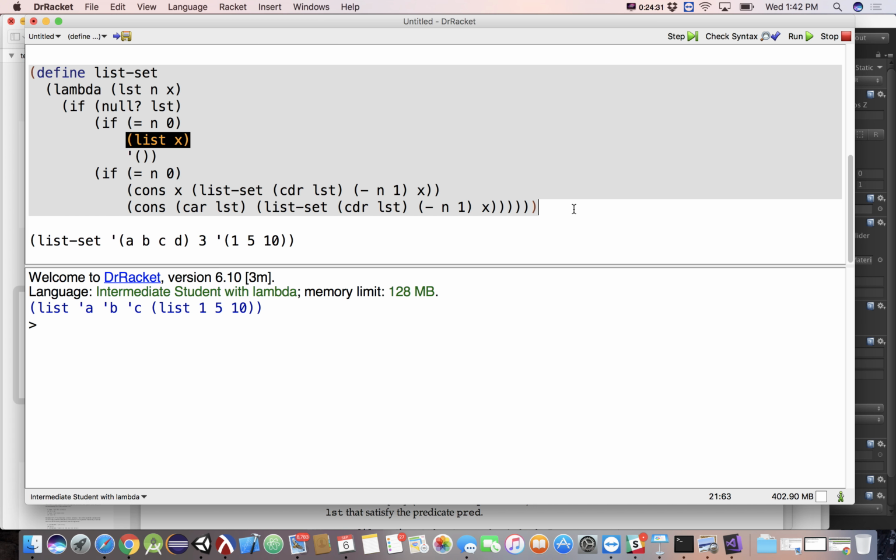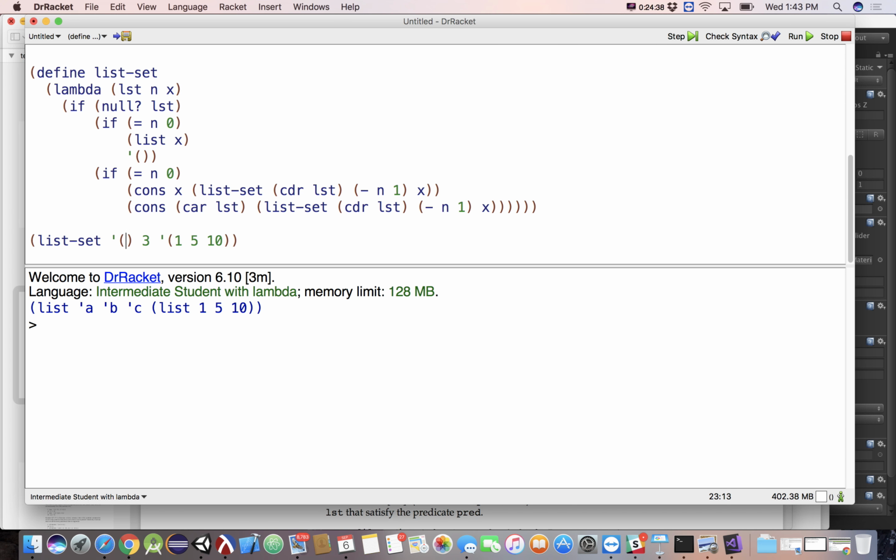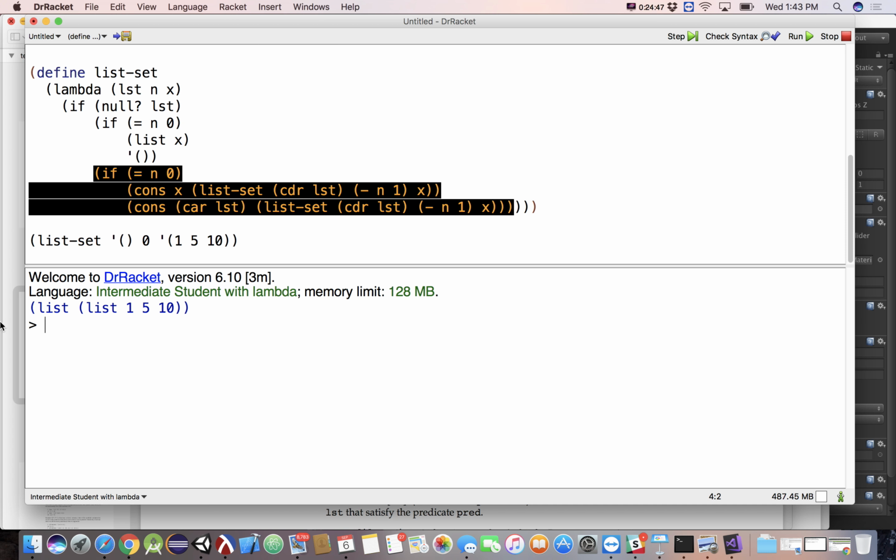And just to test that special case, because they didn't actually have this special case in here, why don't we say, here's the empty list. Go ahead and replace bucket 0 with 1, 5, 10. So that gives us the list containing the list 1, 5, 10.